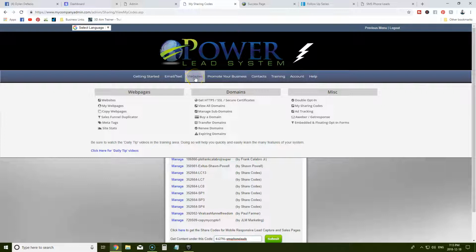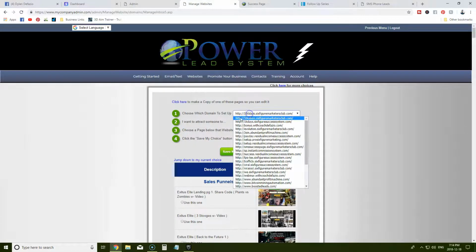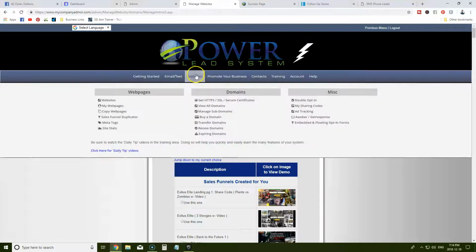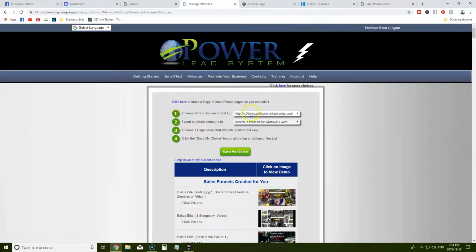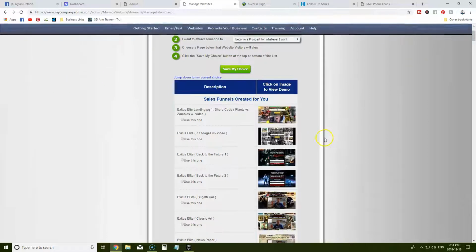Now what you need to do is link your domain to the sales funnel. So you want to go back under websites and then go under websites again. For me, I set up a subdomain. Very easy to set up subdomains. All you have to do is go here, click on manage subdomains, and you can easily create one. So you can simply use the same domain name multiple times, okay?